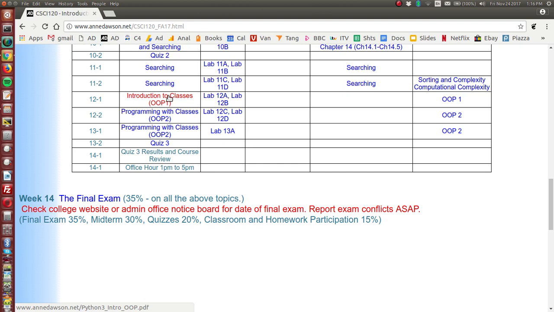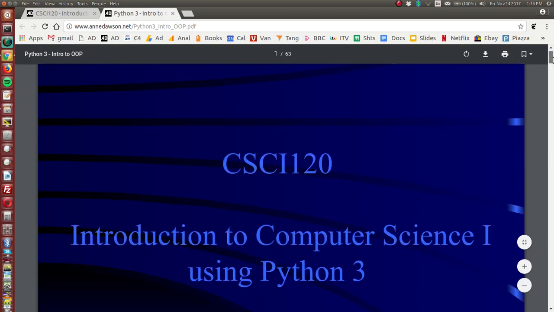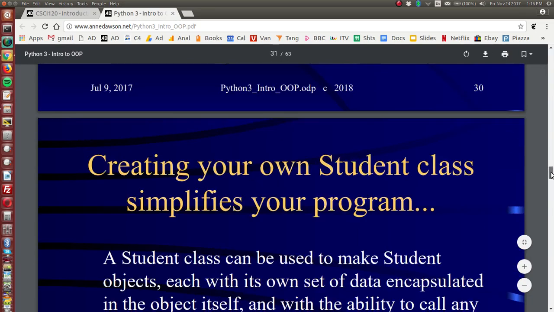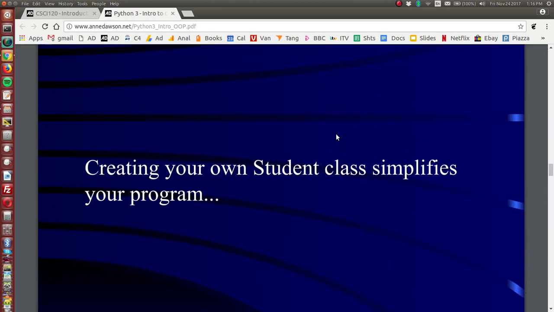And this link will take you to a PDF document. And in the last movie, we covered the first half of this document up to screen or page 30. So I'm just going to scroll down now to page 30. And this is where we left the last video. So in this movie, I'm going to complete the remainder of this document. And so we're talking about creating your own classes and how creating a class can help to simplify your program.